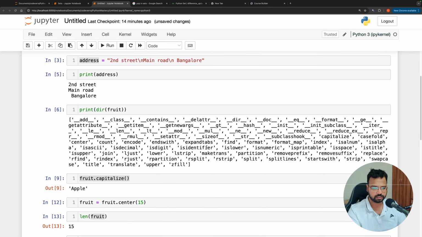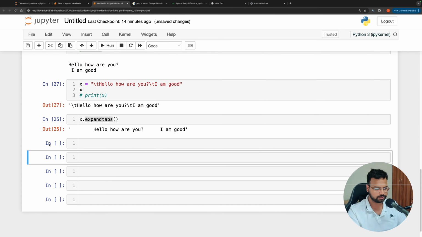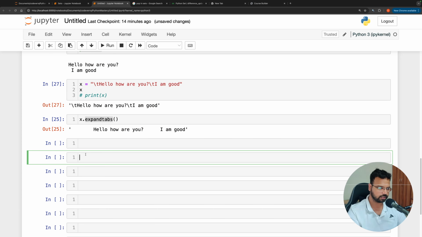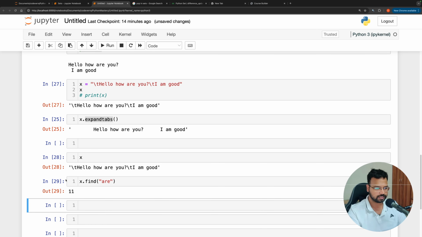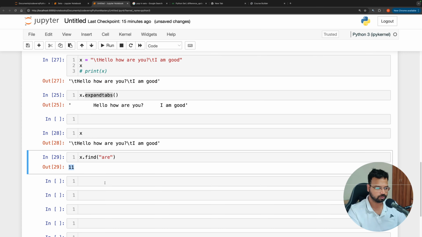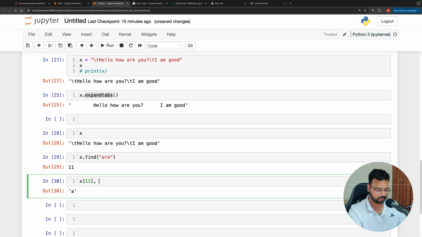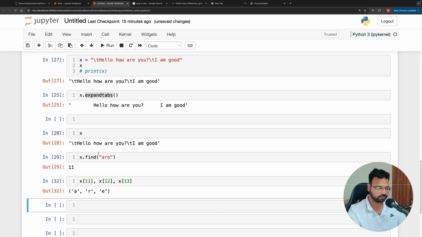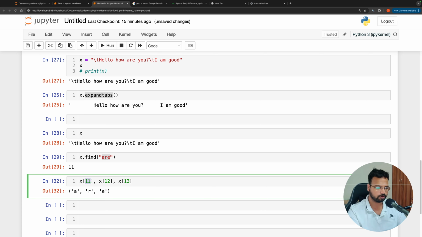Let us go and check find. So find is also very important. If you want to find a certain string and the index of a certain character in a string, so let me have x, and let me say x dot find, and let me say r. Okay, so it says r is coming at 11th position. Let us see x 11, see a, and if you do x 12 is r, and if I do x 13 is e. So what it finds is where this character is starting in this string, that it gives the starting index.